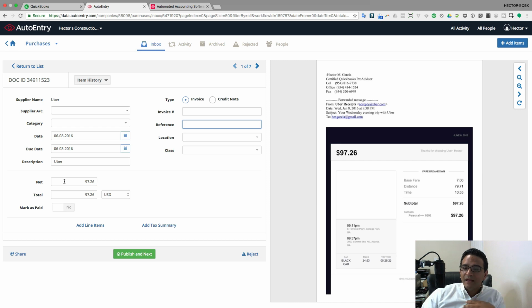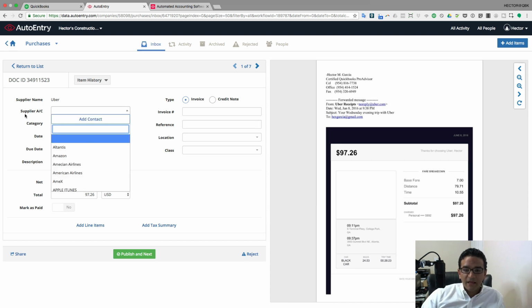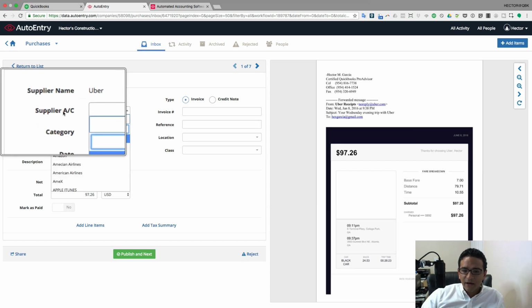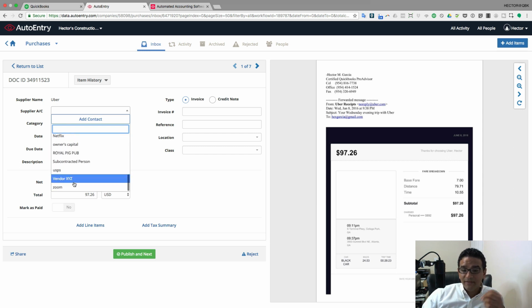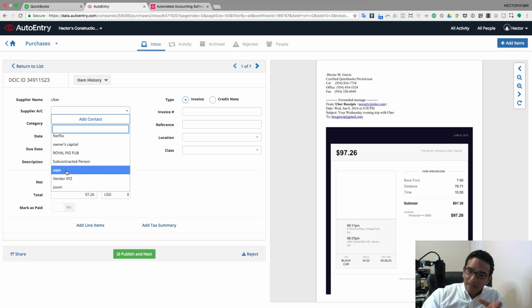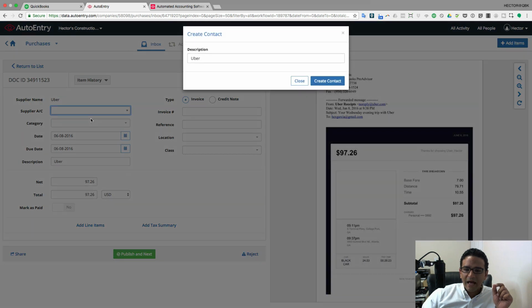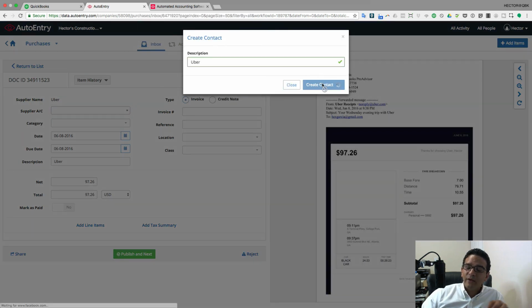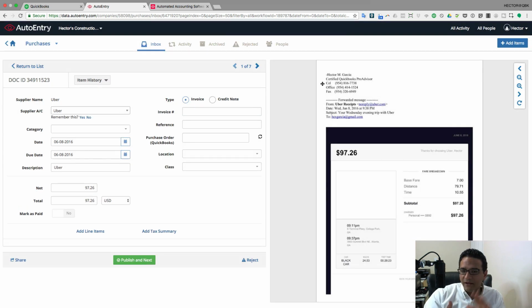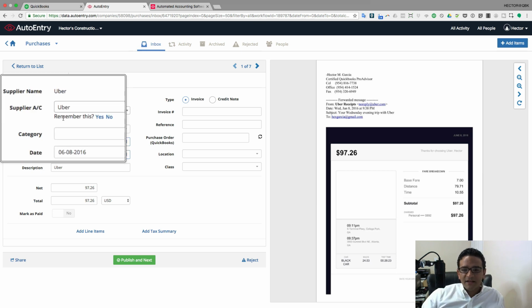At this point, I'm going to come in here and click on the drop down, and this supplier account basically means, from your QuickBooks database, what is this vendor called? If I already had Uber in there, which I happen not to have, it probably would have detected it, but I can just click on add contact and create it as Uber. This will create the vendor in your QuickBooks file as well, whether you're using QuickBooks Online or Desktop. And then it has a little checkbox that says remember this.